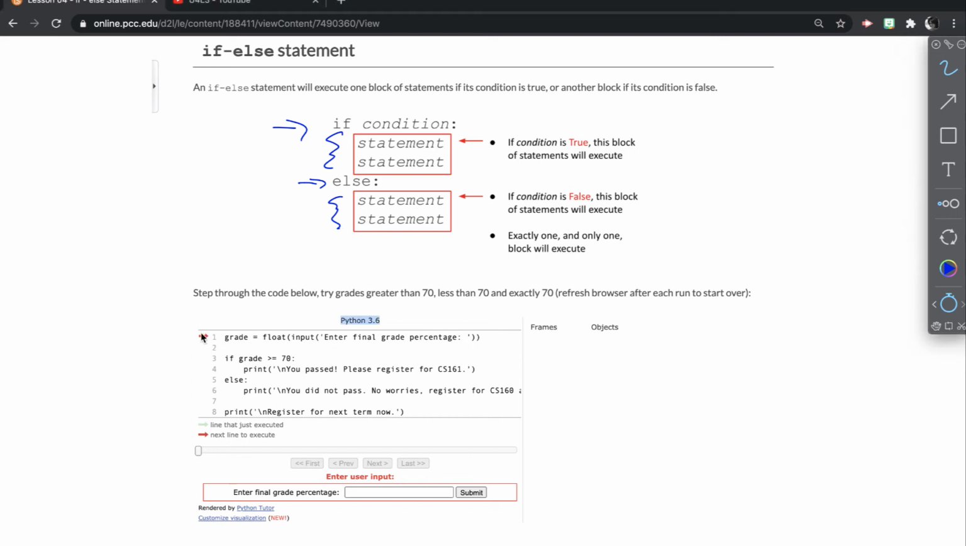And here we have a variable called grade, and I'm going to hand trace the code. I'm going to ask the user to enter their final grade percentage, and let's say they enter a 70. So the condition asks if grade is greater than or equal to 70, and that's true, right? Grade has 70, so that is true, and so it's going to print you passed.